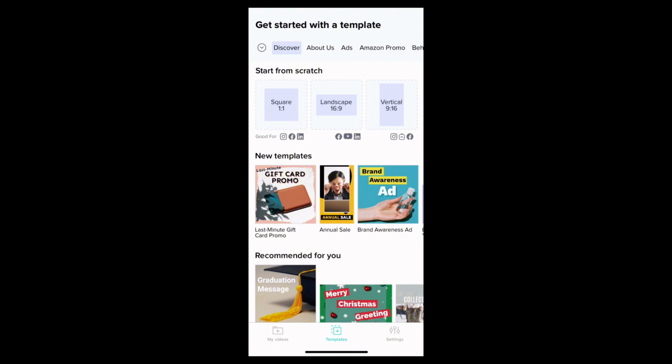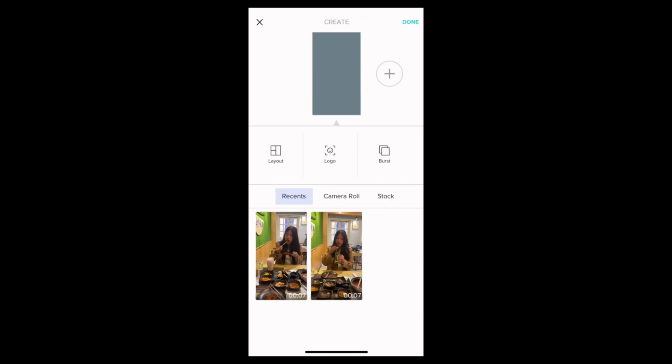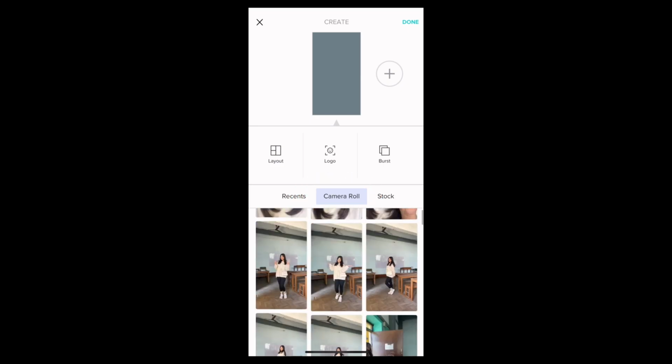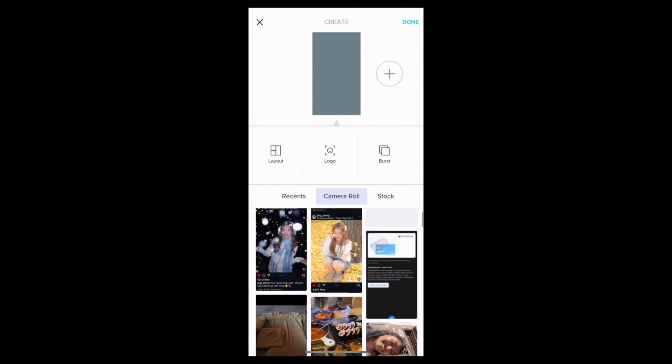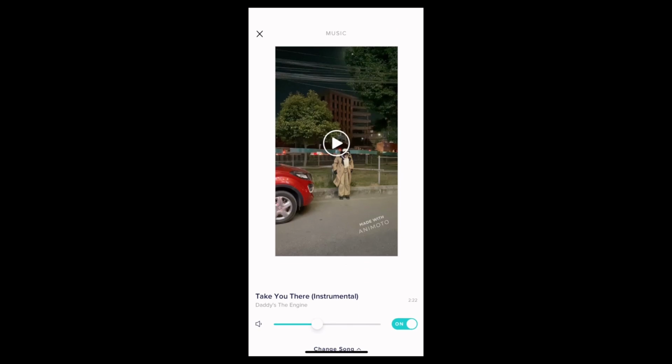Now you can start from the scratch and you can add one of these options to your video. If you want to make videos for Instagram, Facebook, you can choose the square one just like this. And then tap on to the camera roll to add the video. Now scroll down and find the video that you want to edit. Now select it.